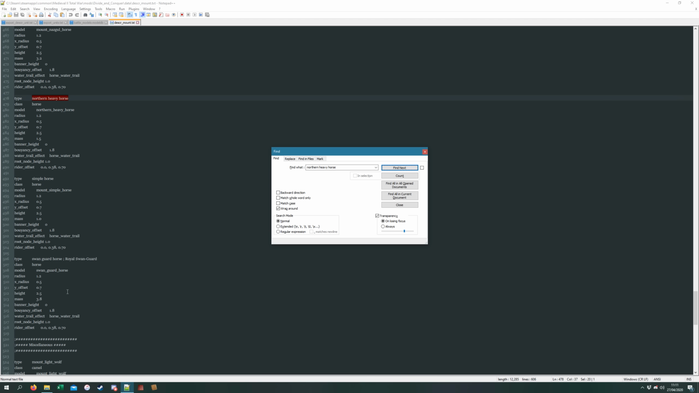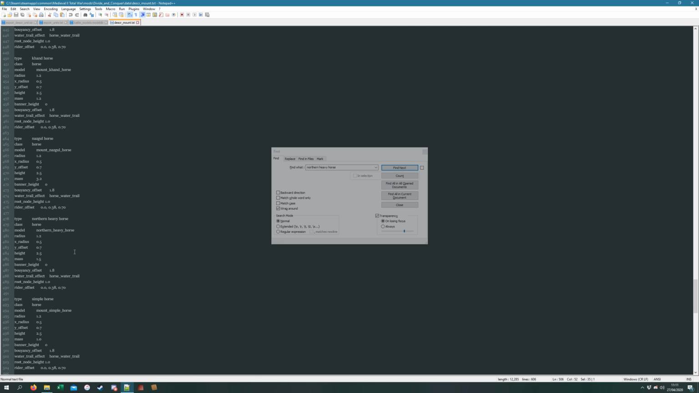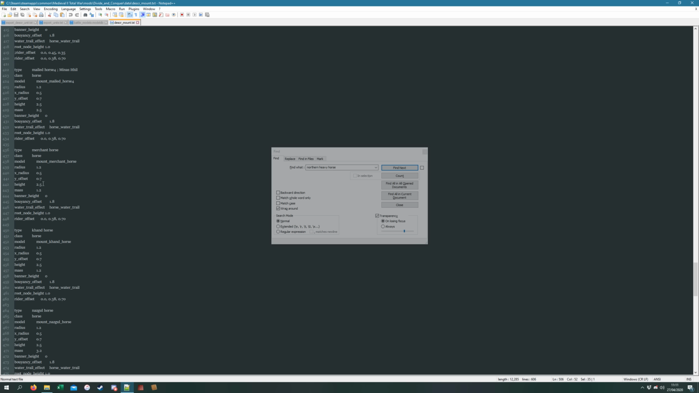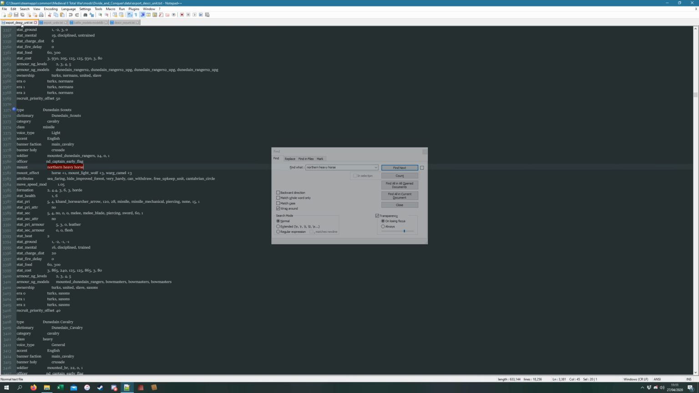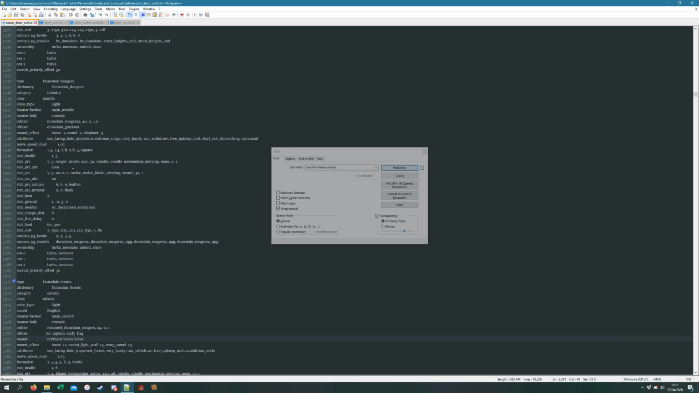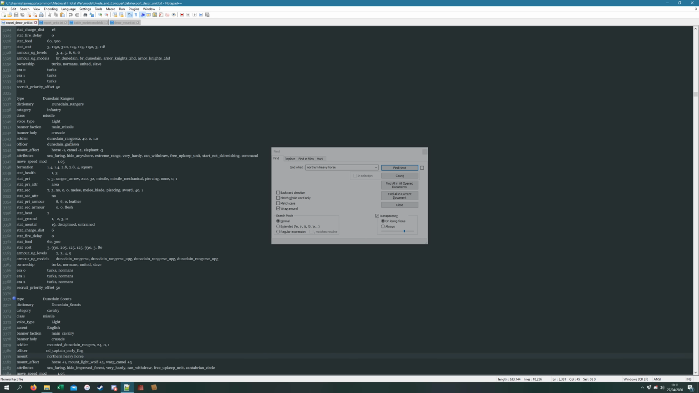There's various other types of horses: Swan Guard Horse, Royal Swan Guard, Nazgul Horse, Kind Horse, Merchant Horse, etc. You can use whichever one you want, but you must assign ownership to them, as we will discuss in another video about moving units between factions. Of course, the mount only applies to cavalry, sorry.